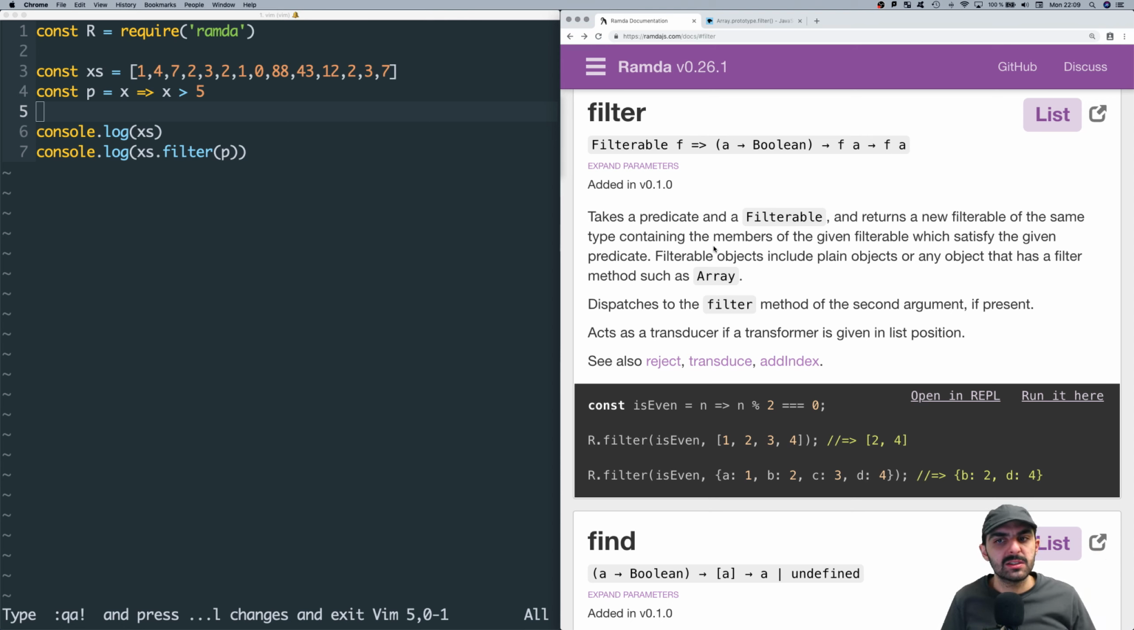They're saying, let's not talk about lists or arrays, right? Let's talk about things that are filterable. Now, one example of a filterable is a list. One example of a filterable is an array. But hypothetically, another example of a filterable would be a set, right? Why wouldn't you be able to filter a set?